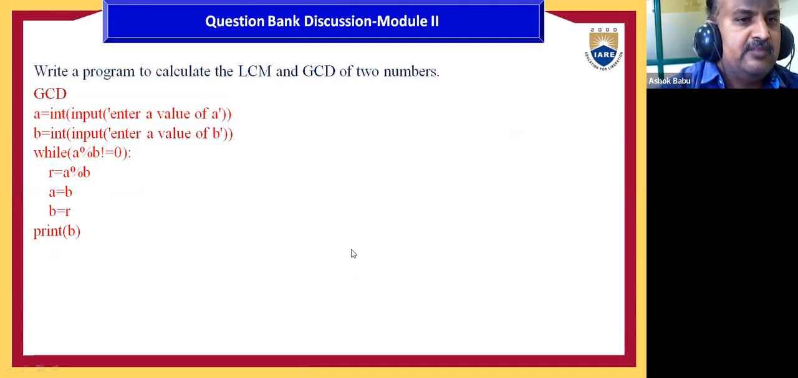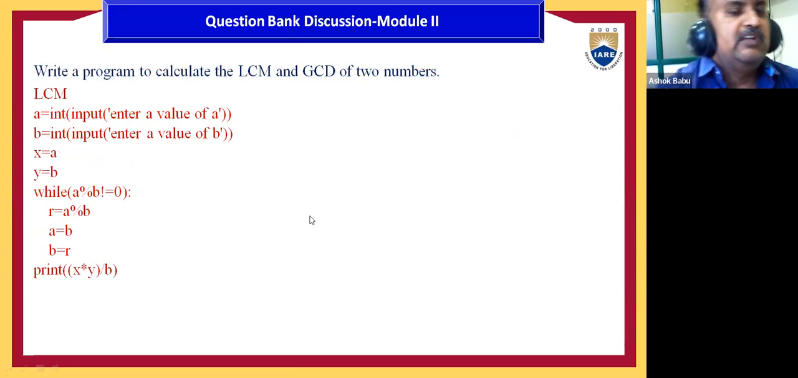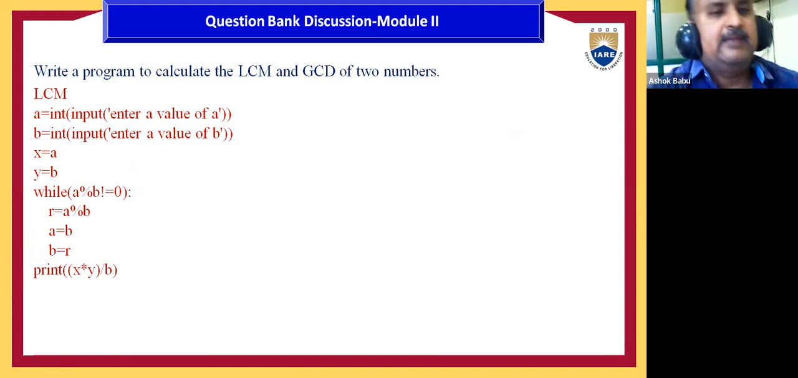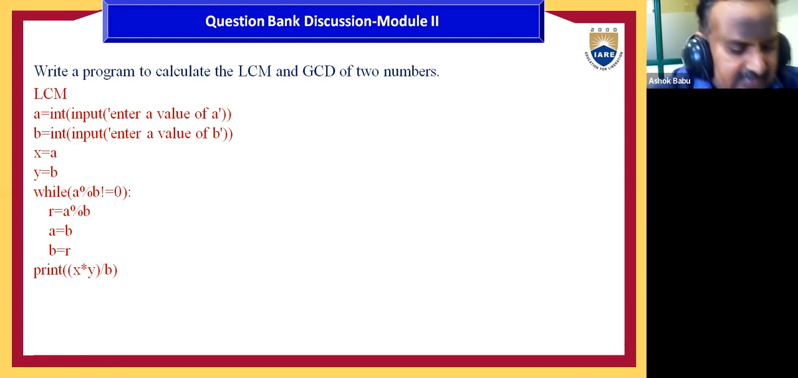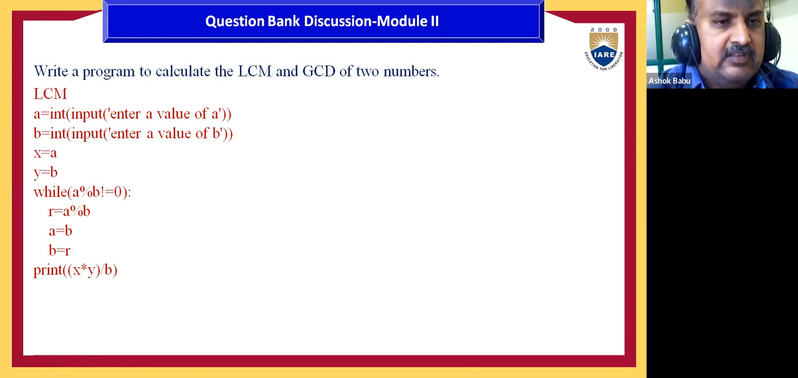Next, it's another program, LCM and GCD. Write a Python program to calculate the LCM and GCD of two numbers. We'll calculate both. LCM is the least common multiple, and GCD is the greatest common divisor. First we will find the LCM, the least common multiple.